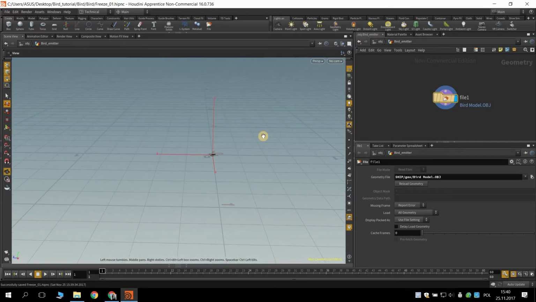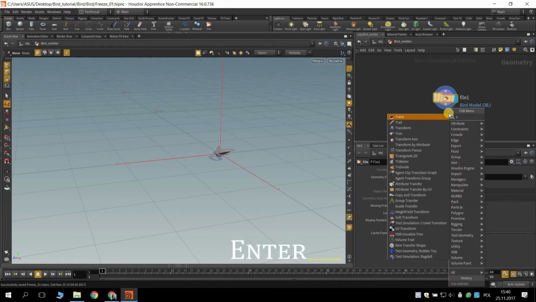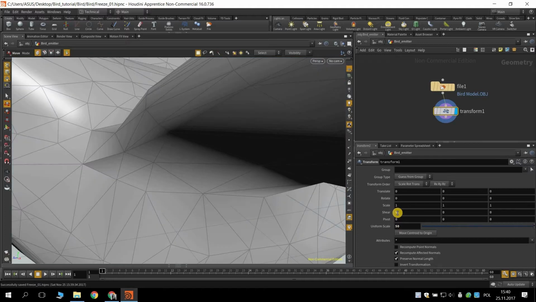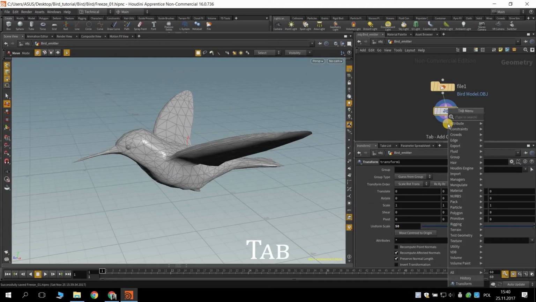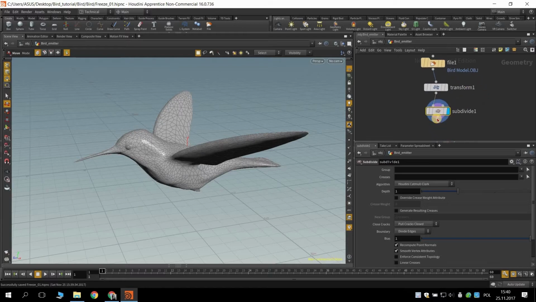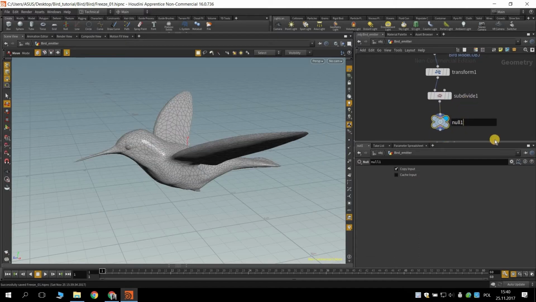And it's a bit too small, so we're going to change that with a transform node. So let's create transform, highlight it, and change the uniform scale to about 50. Now we're going to add some more details to the mesh. We can do that by using a subdivide node. So let's create that, highlight it, and now create null and call it bird.